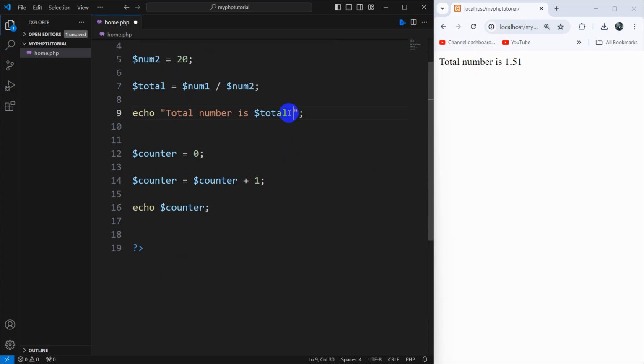So if we just say here echo $counter, if we just save it, refresh, there you can see it will show us one. Let me just add a pre tag here. Refresh, there you can see it is showing us 1, because 0 plus 1 is 1. So instead of doing it like this, you can make your work easier by giving counter plus plus. If you just save this, then refresh, it will still give us 1.